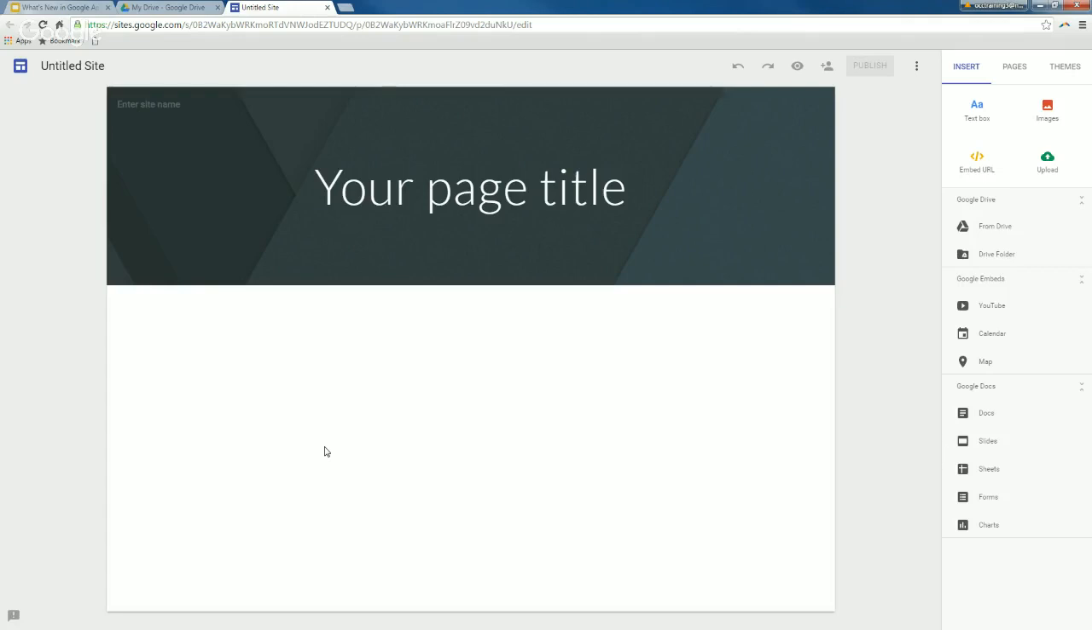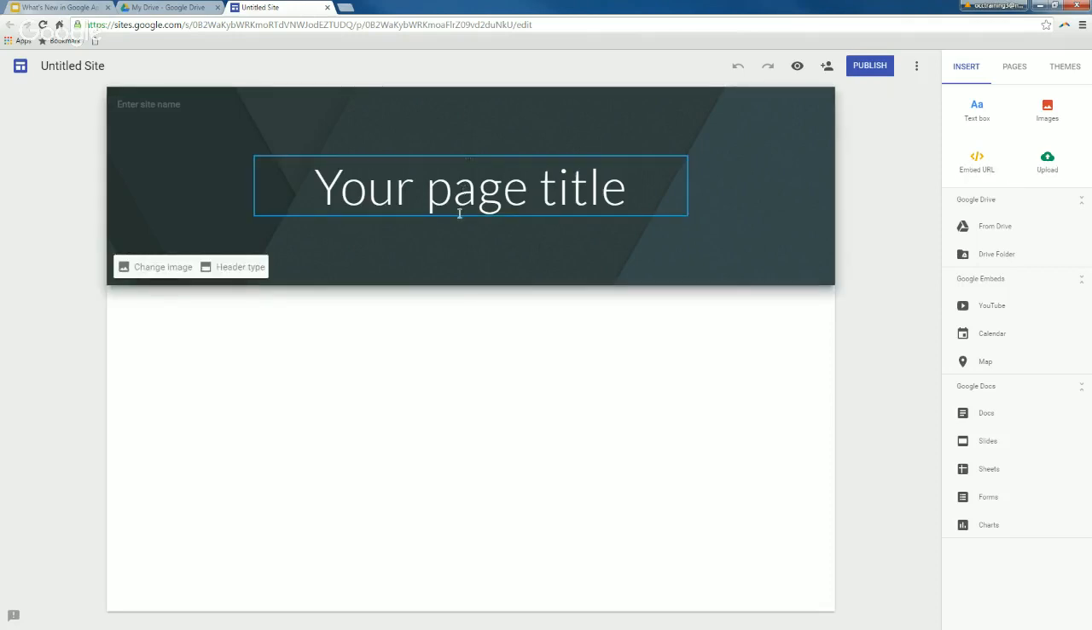So you see automatically, any of those listeners that we have out there who have any kind of experience with classic sites, you see it's instantly a very different platform visually. If you look over on the right-hand side, you'll see three different sections: Insert, Pages, and Themes. From the Insert option, this is where you can add text boxes, images, upload files and documents, embed URLs to your page as well.